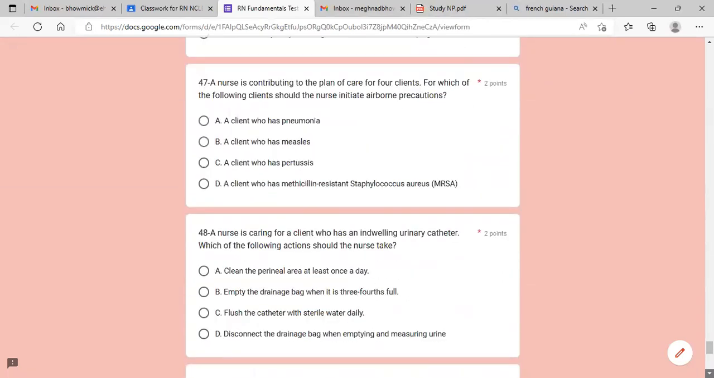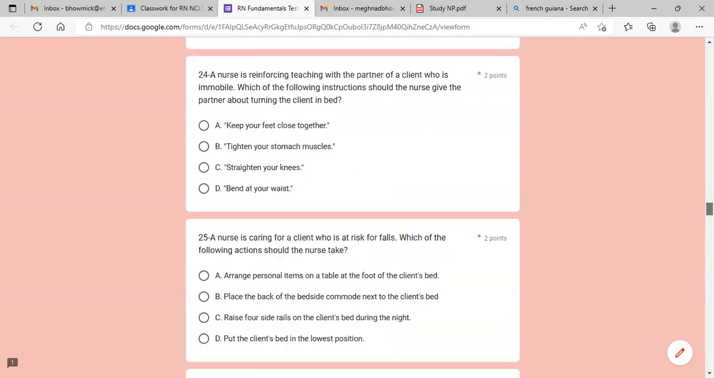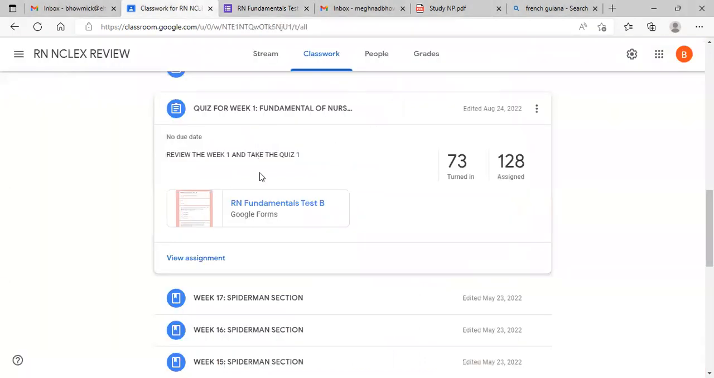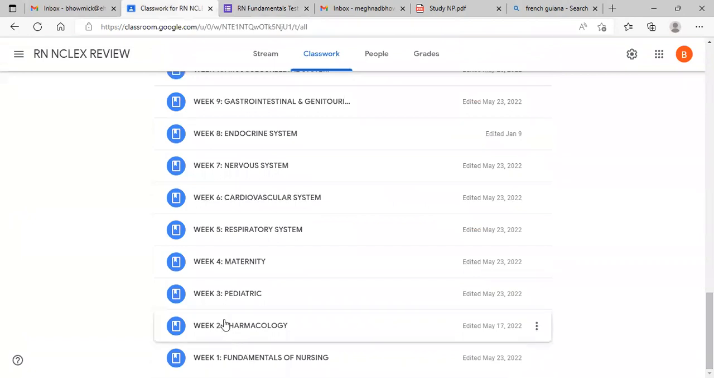After finishing the answer, you can submit it. When you submit it, your school will get a notification and you will be graded automatically, and you can see how much you get. When you've done this, you have to go back again to the Google Classroom materials. Then you have to go for week 2.